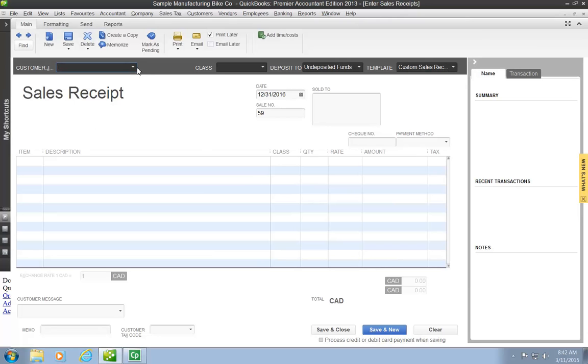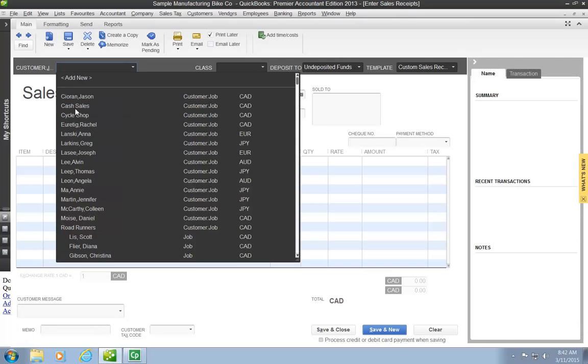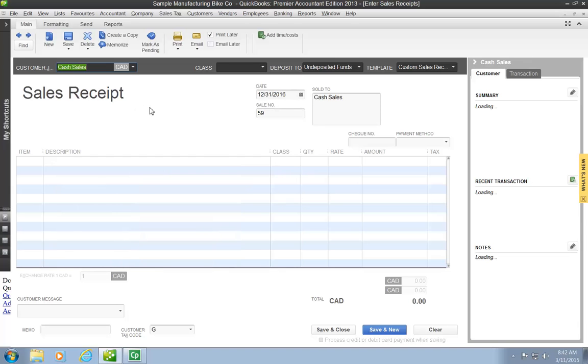So from the home screen you just click on Create Sales Receipt, and your sales receipt form will open up. You'll see that there is a customer set up called Cash Sales, so we would click on that. Again, the first thing we want to do is change the date to today's date, because you want to make sure your date is current. Sale number, QuickBooks will keep track of each of these sales receipts as it creates them.